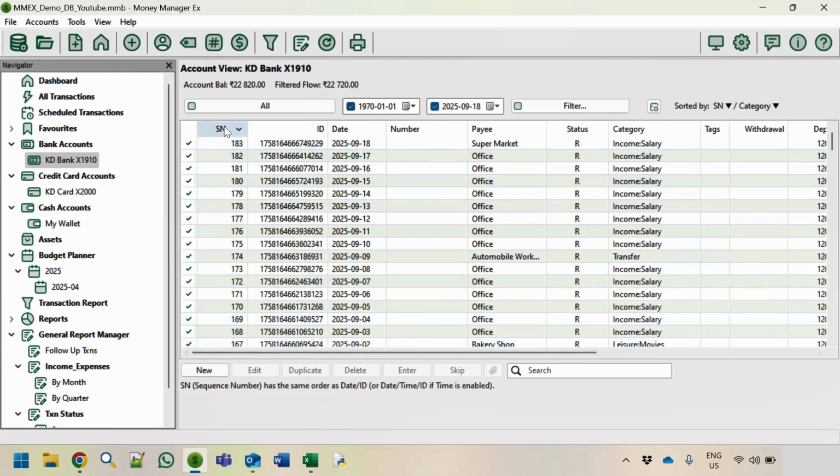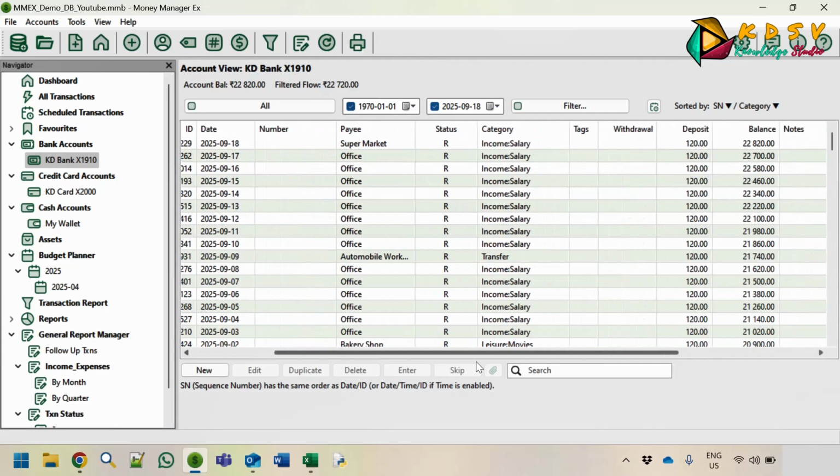Let me explain how this sequence number is created. This sequence number is not stored in the database. Every time you visit or you click this particular account, this sequence number will be generated, or anytime if you add a new transaction or delete a transaction, the sequence number will be regenerated based on the way you have created them. Always, if you want to look at the correct account balance, make sure that you are sorting descending order of sequence number, and you can refer to your balance column.